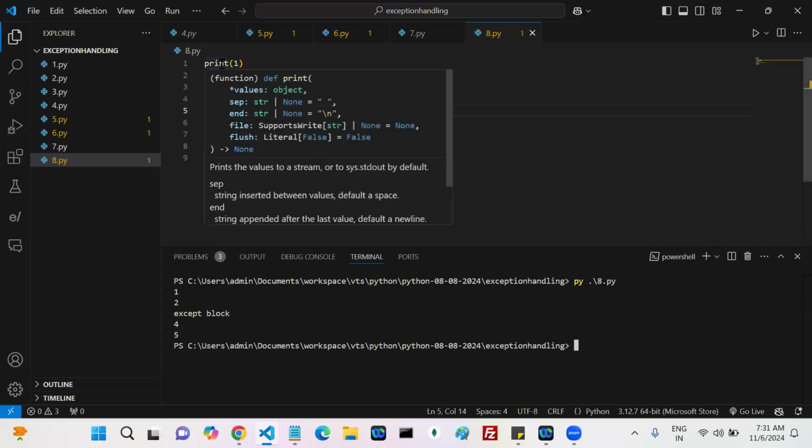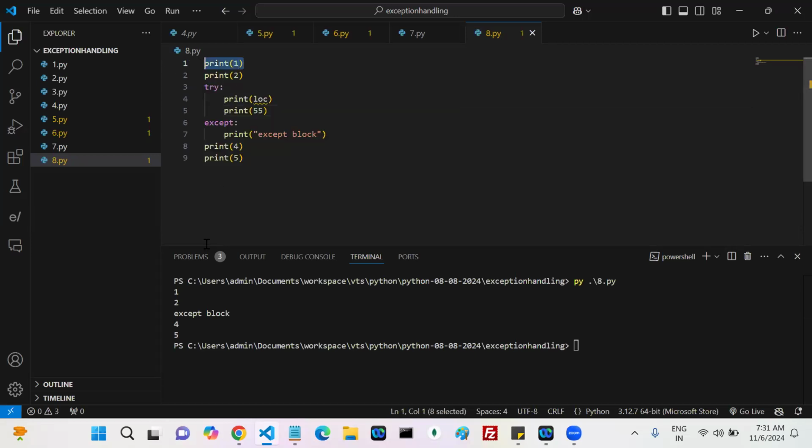I said the try block always initiates the execution, but will all the statements in the try block execute? No. Why? Because print 1 executed, print 2 executed. Line number 4, the try block initiated the execution. That is correct. But were all the statements in the try block executed? No.